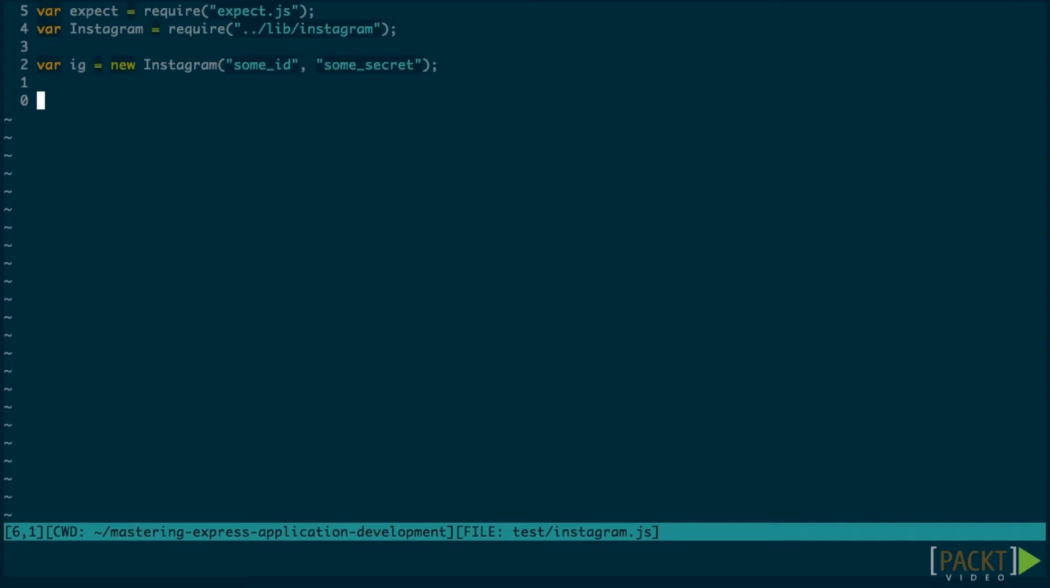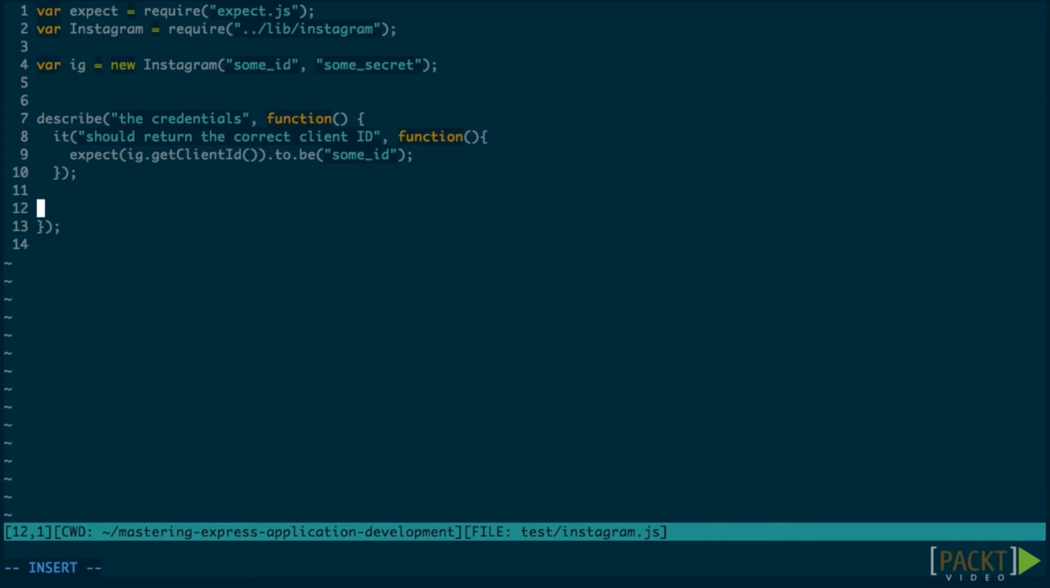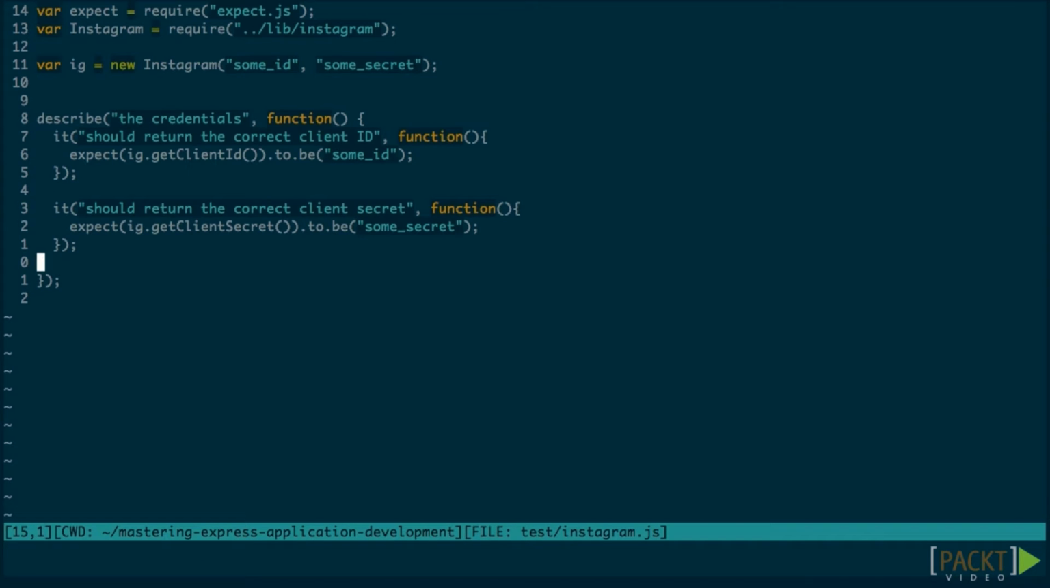We are going to be testing our credentials, so let's create the describe block that says the credentials. Let's write our first test. So the credentials should return the correct client ID, and we expect the Instagram getClientID to be some ID. It's very straightforward. Let's have the same for our client secret. The credentials should return the correct client secret. Expect IG getClientSecret to be some secret. That's the same as what we passed in right at the beginning.